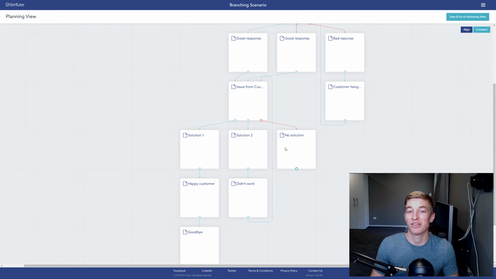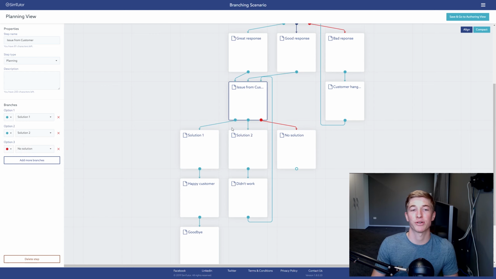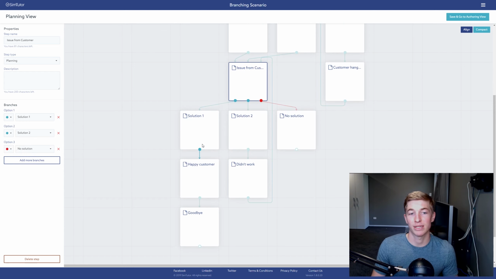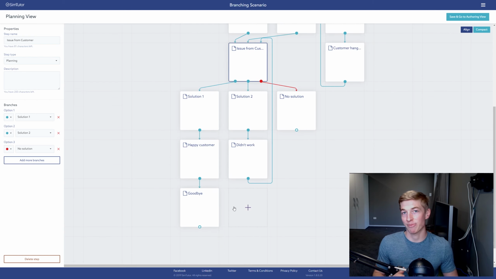No one's happy. You can branch from no solution and go down and have an unhappy customer, or if the right solution is given and the problem is resolved, it goes down to the happy customer and then the goodbye. So again, these are all just planning steps within SimTutor, and that means that they don't have media or any function just yet. But you can change any of these to videos, cover steps, quiz steps, so interactive or not interactive steps that allow you to use these branching features to create this multiple scenario kind of thing.